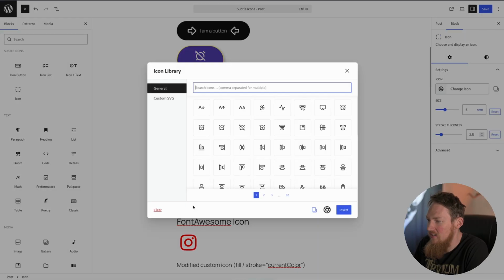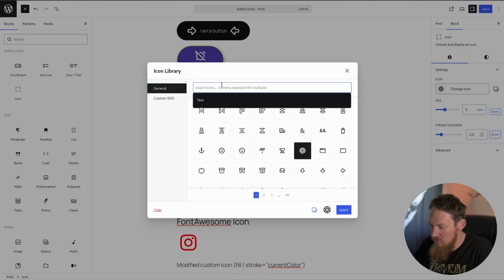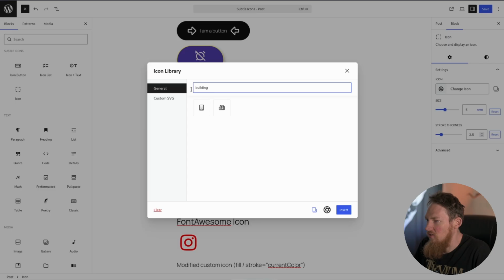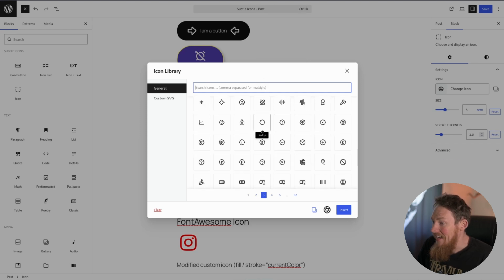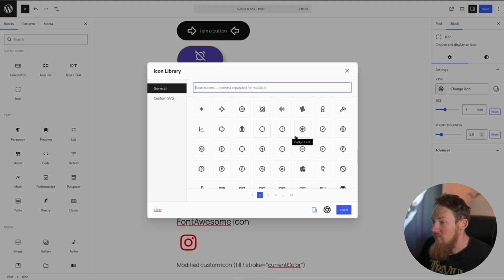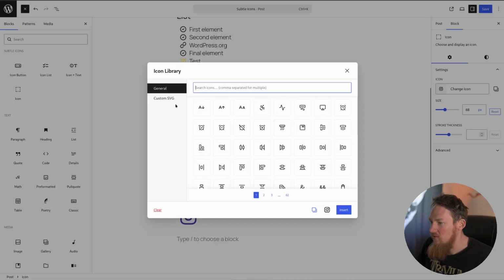And speaking of icons, if you click on it, you get quite a lot of icons here. We can of course search also for something like building, for example, and it does not have any brands, so Facebook, Instagram and stuff like that, you will not find these icons here. It's more like general icons for all sorts of things like alignment, different arrow styles, different badges here and stuff like that. If you cannot find your icon, you can just add a custom SVG here with the Font Awesome.